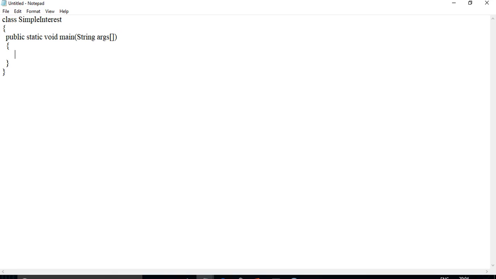Now here I need 3 inputs from the user. So my first input, that is the principal amount, would be stored at position 0 in the string array. My second input value, which is the rate of interest, would be stored at position number 1 in the array. And my third value, that is the time period, would be stored at position number 2 in the string array. Because as I had explained in my last lecture, the array position numbering starts from 0.